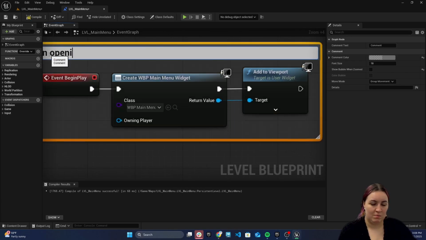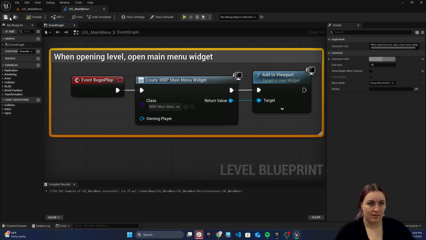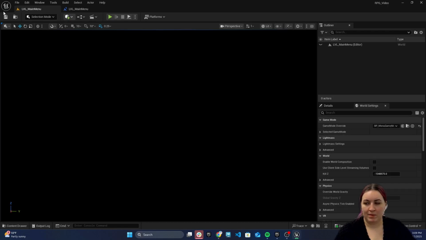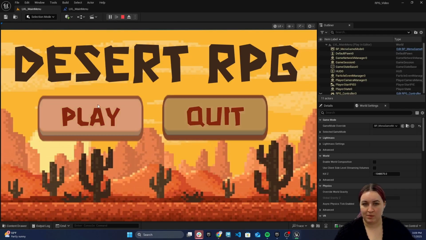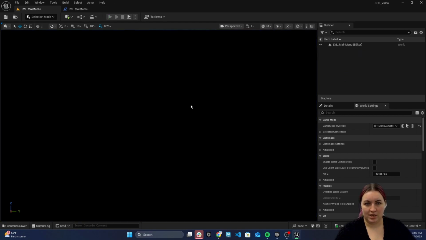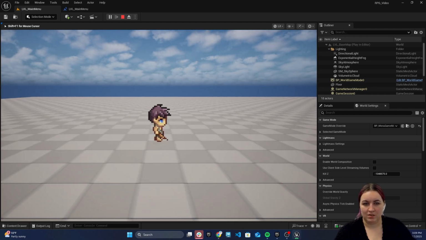So when opening level, open main menu widget. That's what this is doing right here. All right, and then if we click this level main menu, go back here and we click the play button, it should open our main menu so we can test it. You can see my hovering working good here. If I click quit, it should leave, which it does. And if I click play, it should bring me to my level here, which it also does.